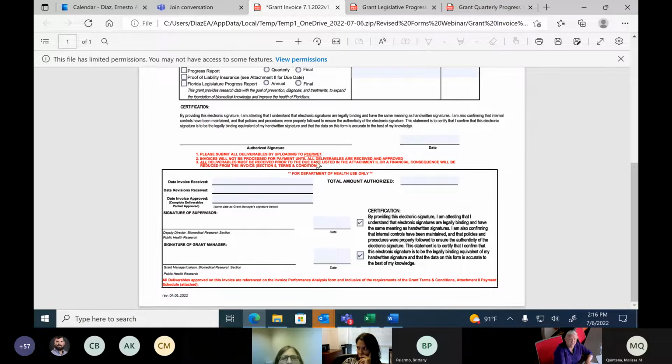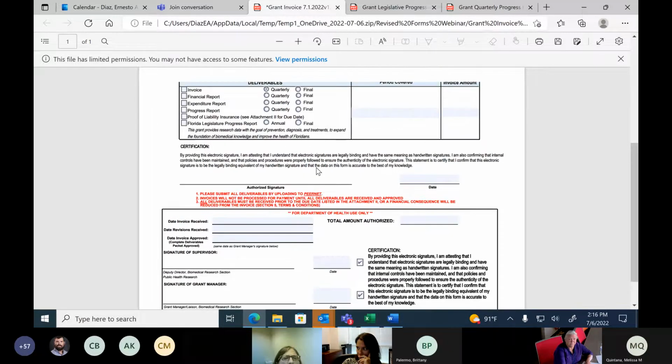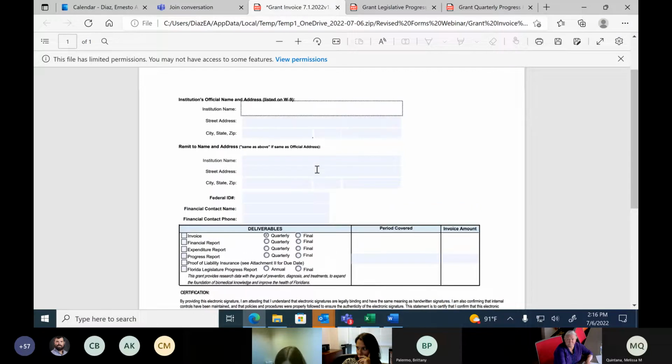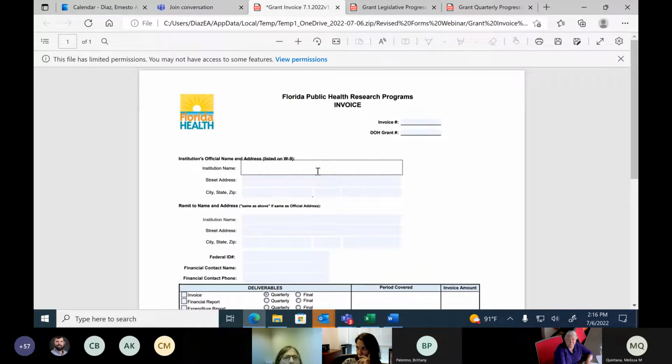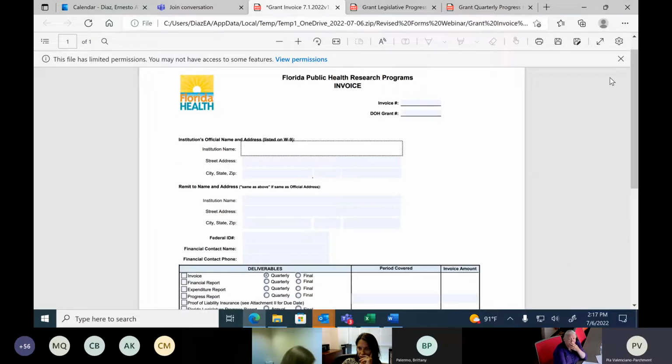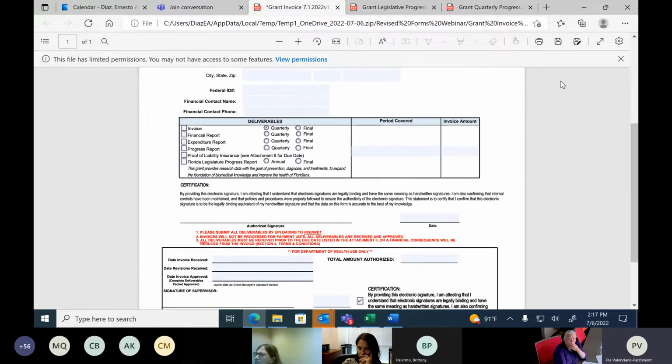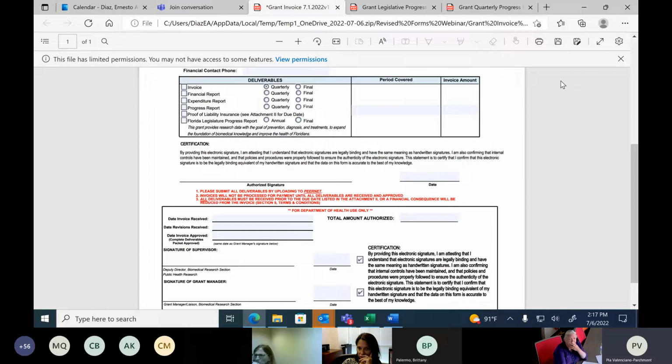Okay, any questions on the invoice? I have a question. Okay. The signature on this, are you looking now for the electronic signature yet, or no? I'm a little confused.